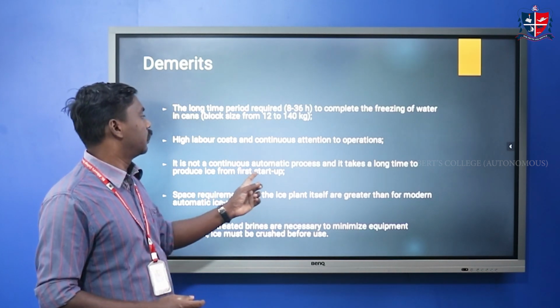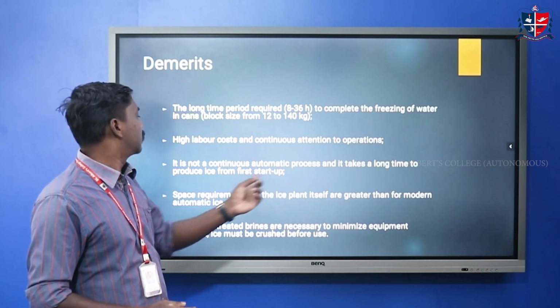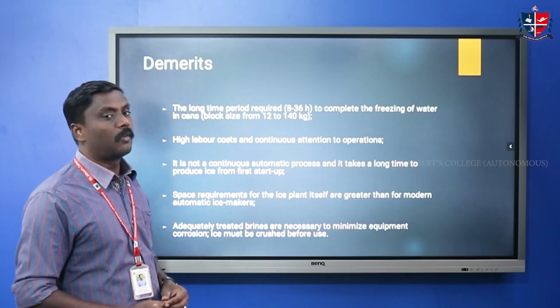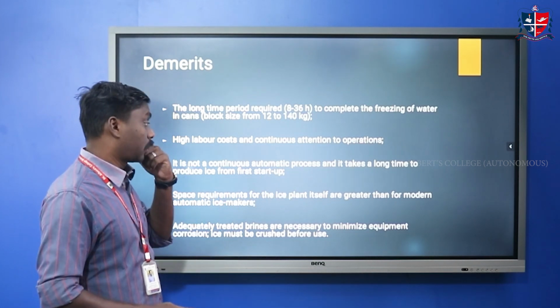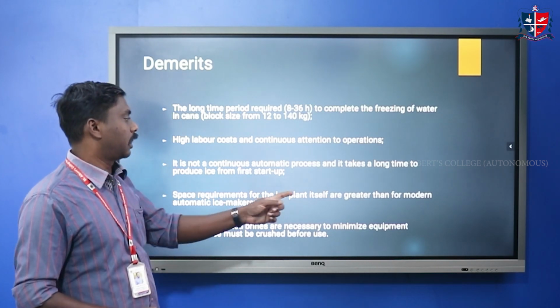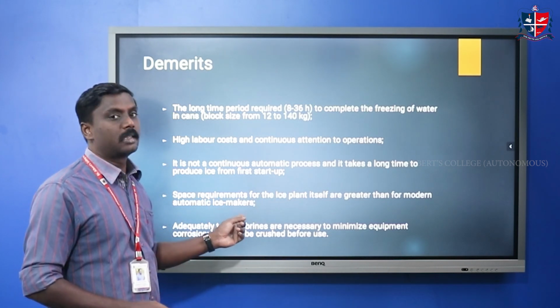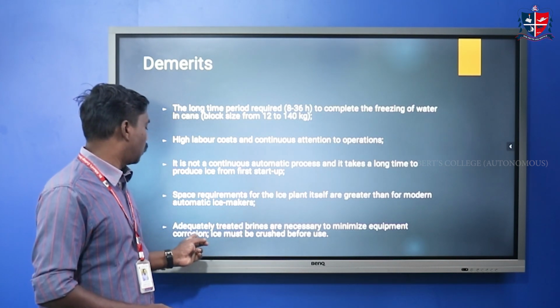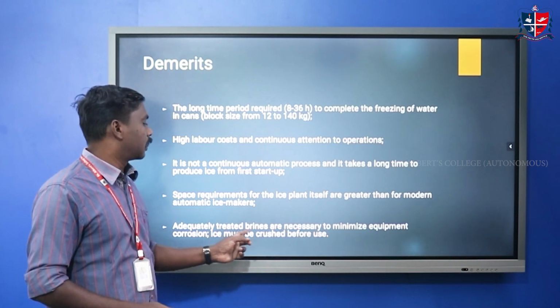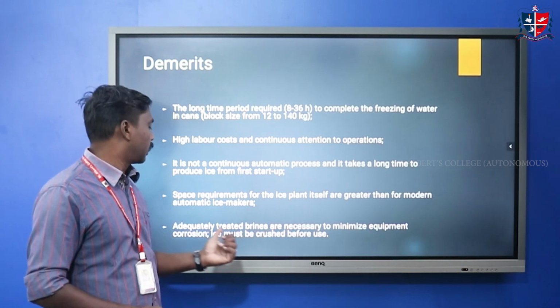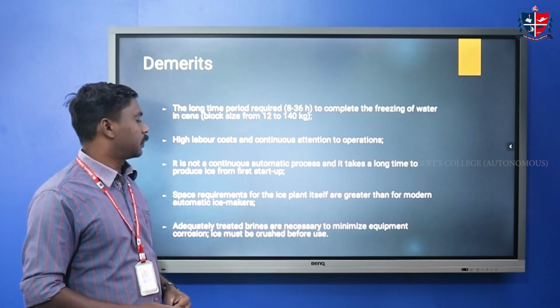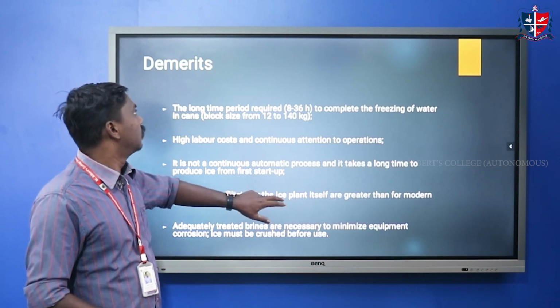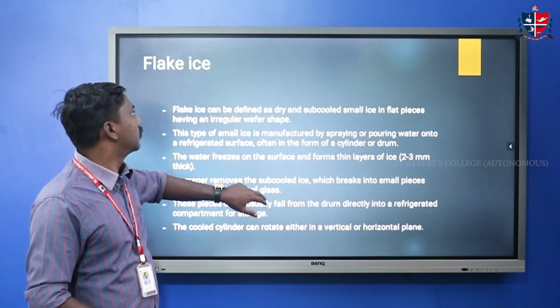It is not a continuous automatic process and it takes a long time to produce ice from first startup. Space requirements for the ice plant itself are greater than for modern automatic ice makers. Adequately treated brines are necessary to minimize equipment corrosion. Ice must be crushed before use. These are the demerits of block ice.